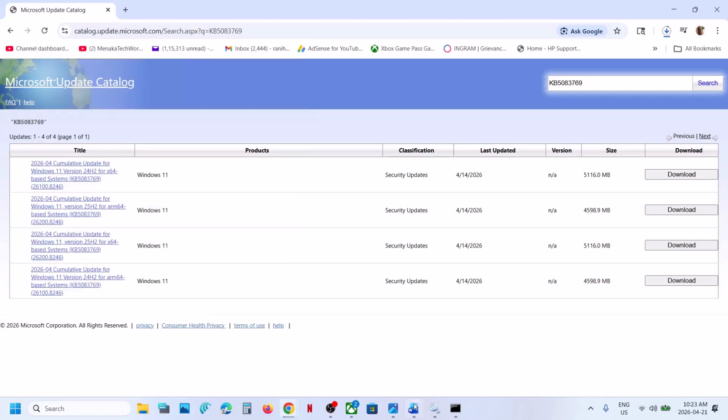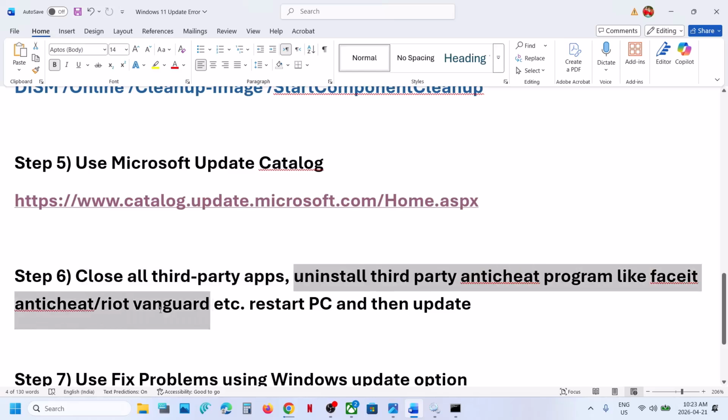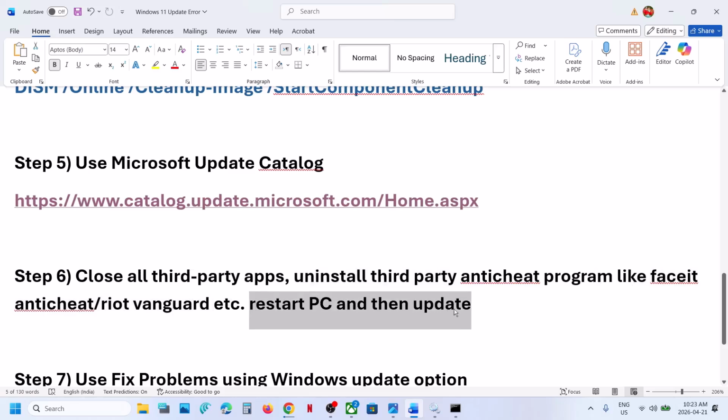Still not working? The next step is to close all third-party applications. So make sure only the Windows Update is running. Rest, close all the application services, everything. Uninstall third-party anti-cheat programs. Like if you have FACEIT anti-cheat or Riot Vanguard, you can uninstall it, restart your computer, and then update your Windows 11.